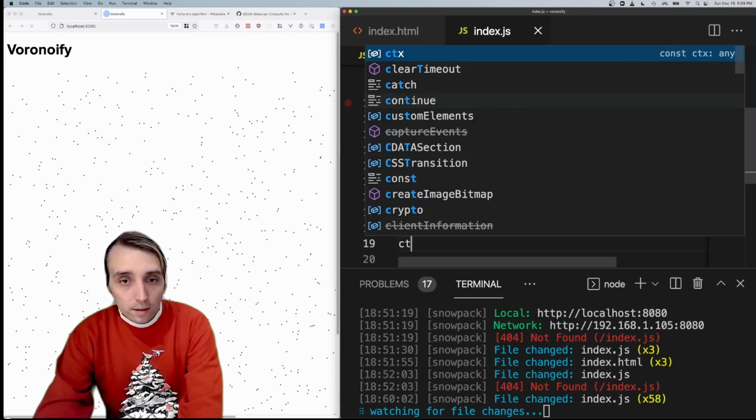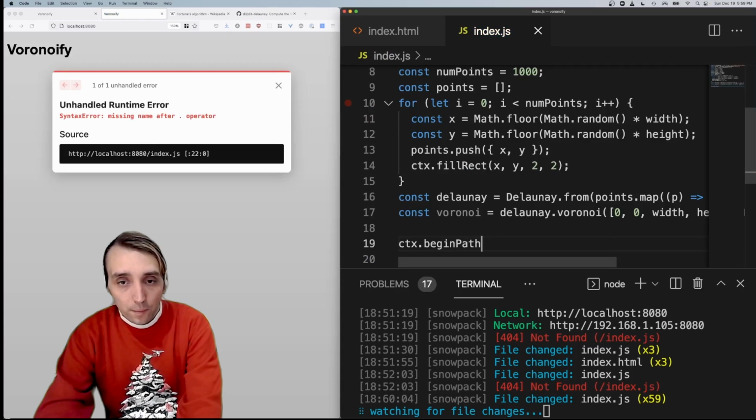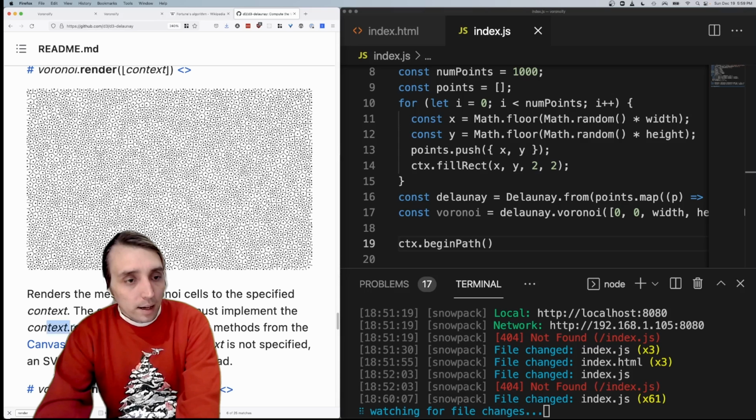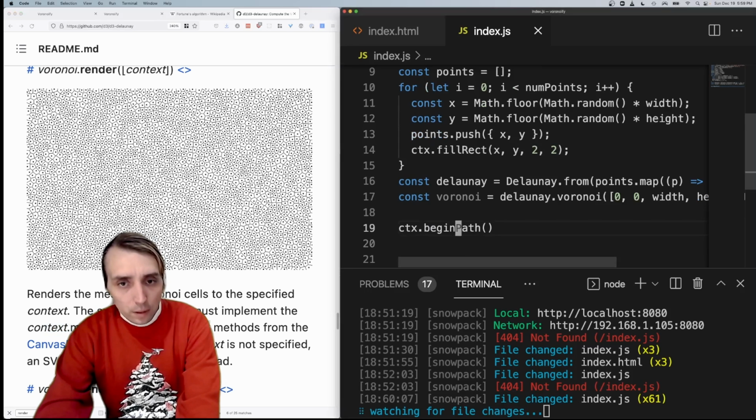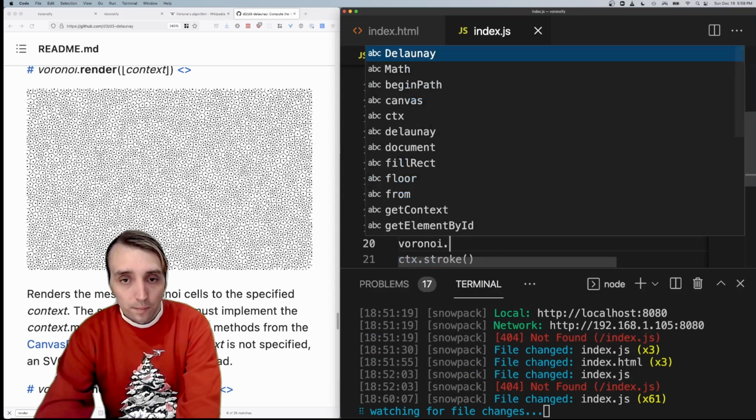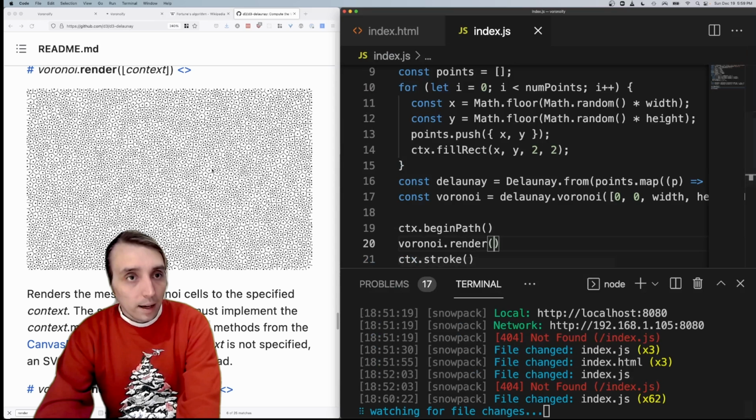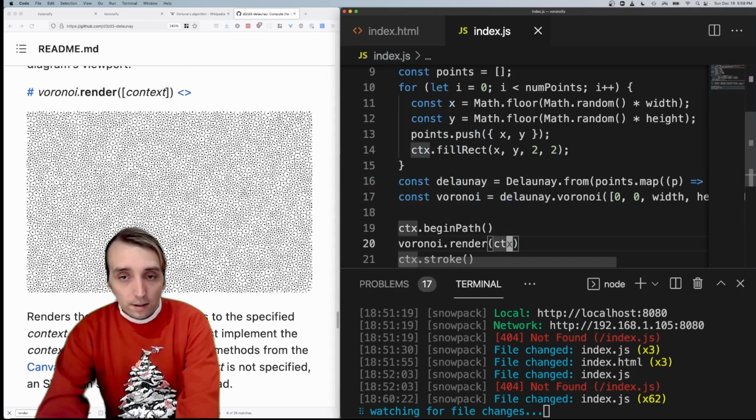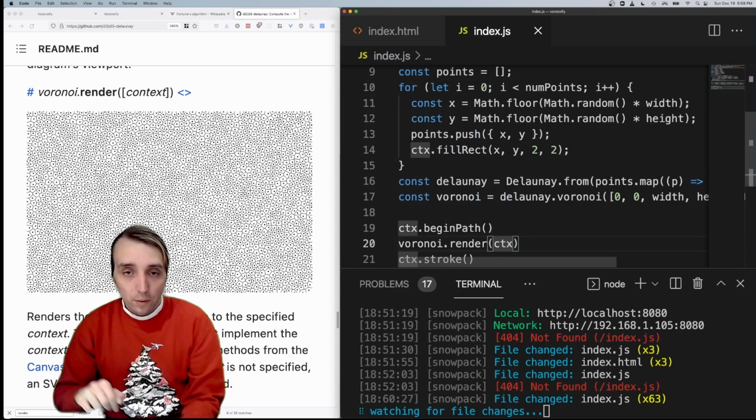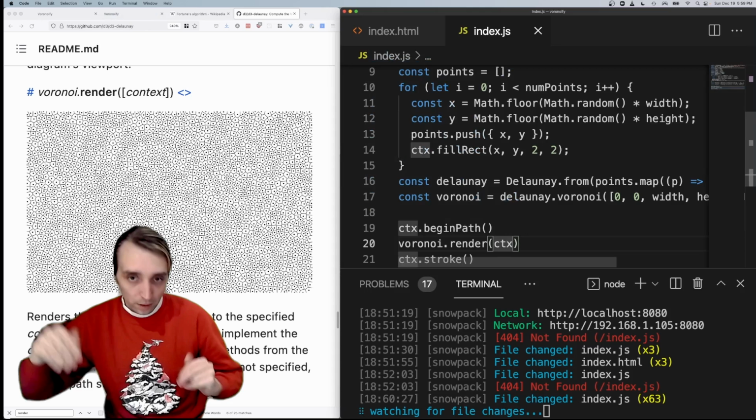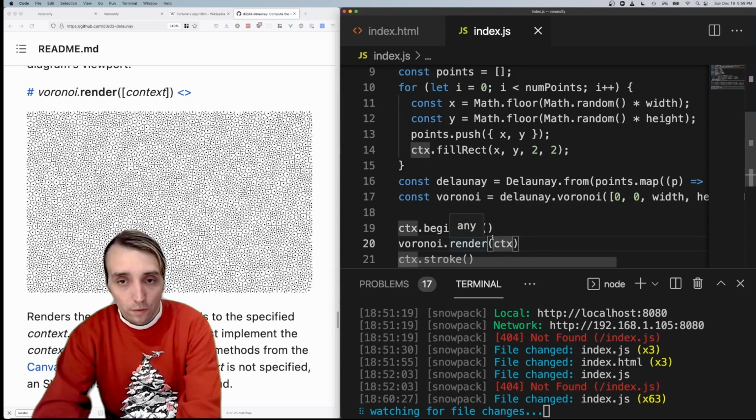I think we need to do context.beginPath. What this render call seems to be doing is all the line drawing functions that we need, but we still need to call our context.beginPath and our context.stroke when we're done. It takes the context that we pass it and sends all the draw commands. Before this we need to initialize the drawing, and afterwards we need to send them out with the stroke function.